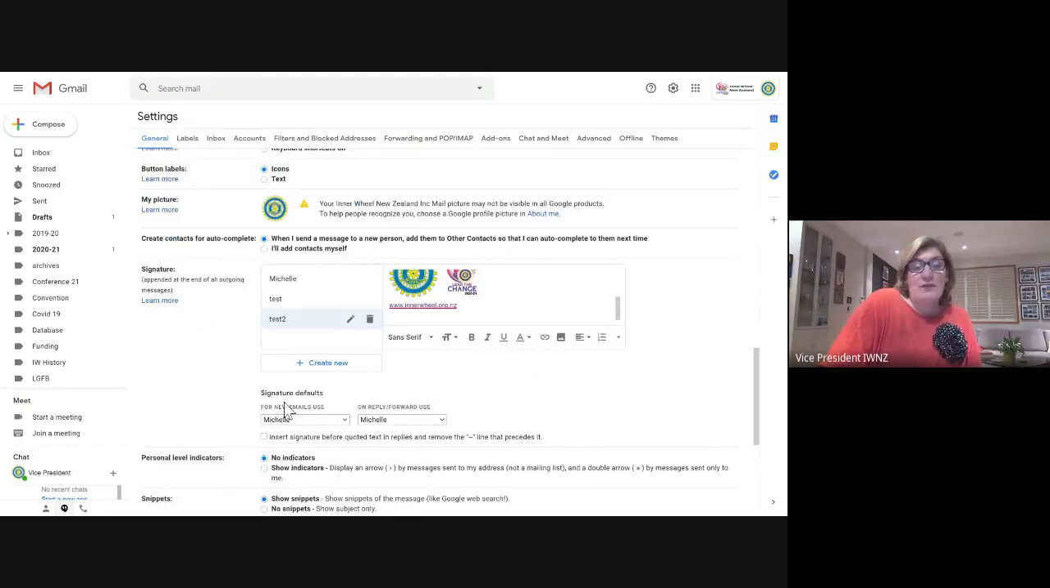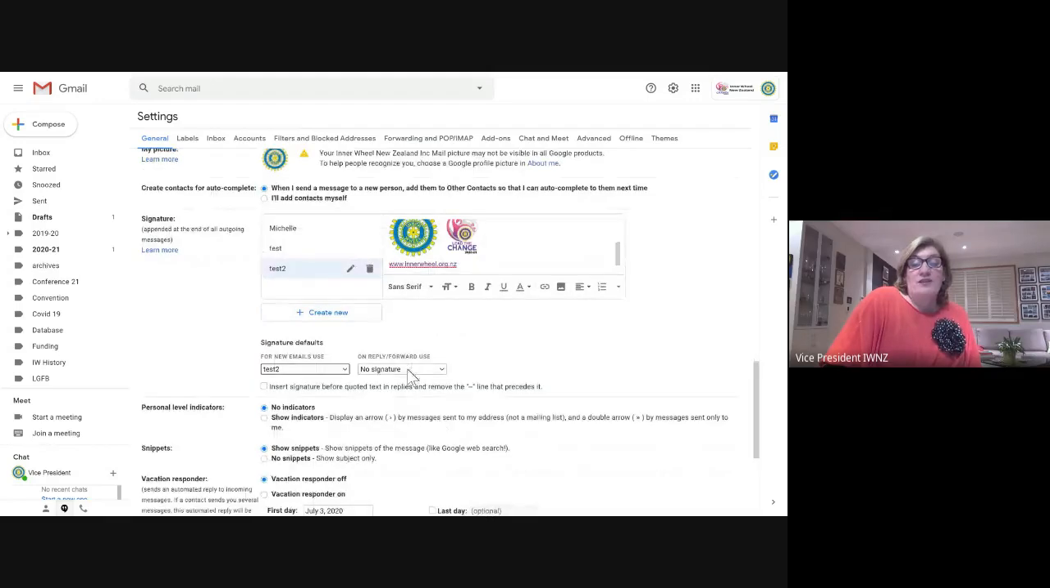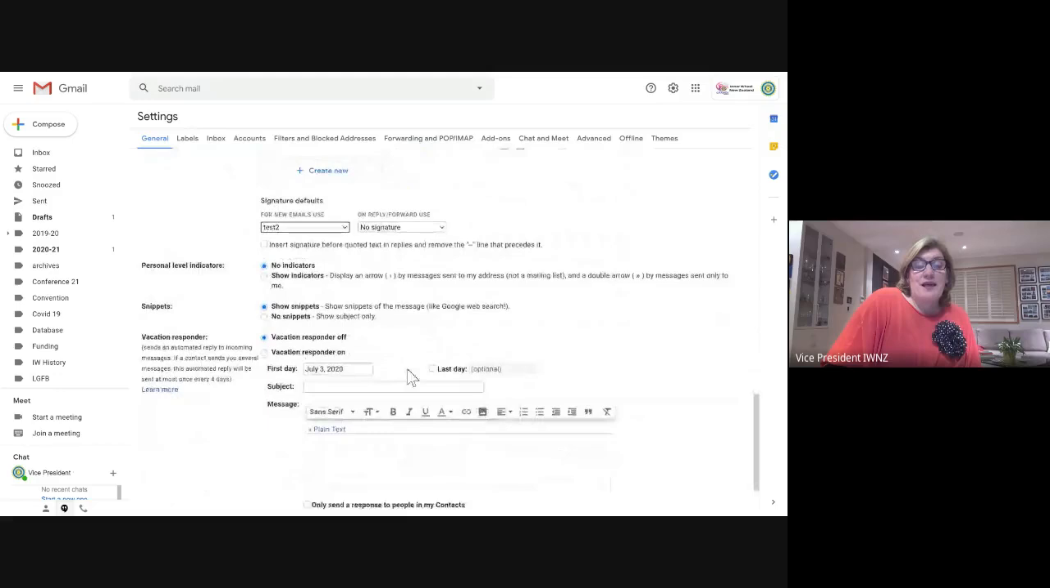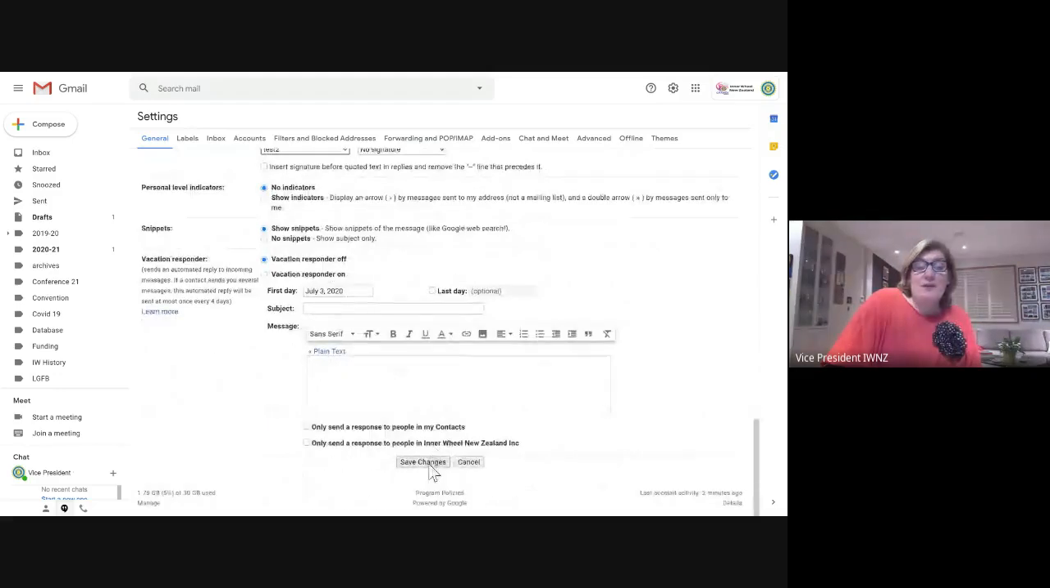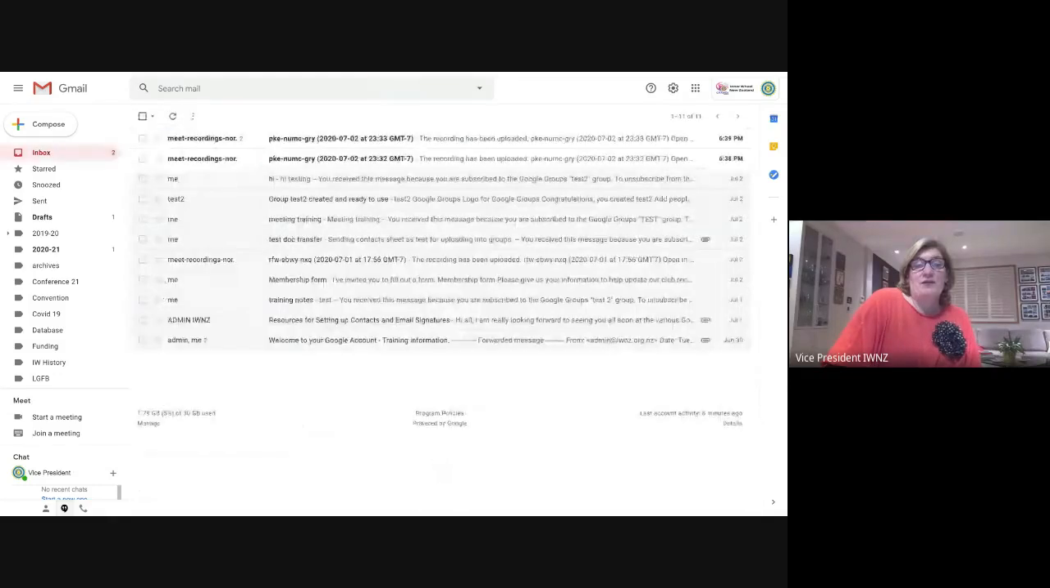So you'll see down here, yours will actually be set with no signature if you're starting from scratch. So for new emails, I'm going to use test 2, because we know that that's the bright pink. I'll keep it with no signatures on my replies and forwards for the time being. And then I need to remember to save my changes. So I'm now going to save my changes.